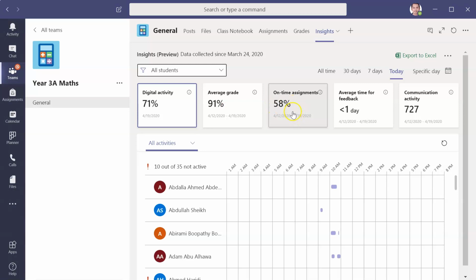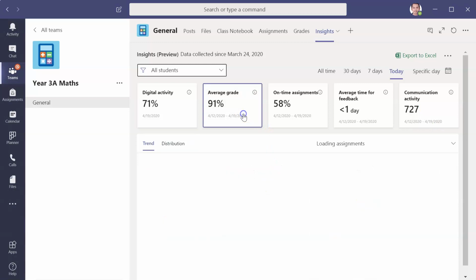Here are the percentage of the students who have passed on-time assignment, average time for feedback, so one in a day, for example, and communication activity, 727 already given feedback and communications. So we can see it here.